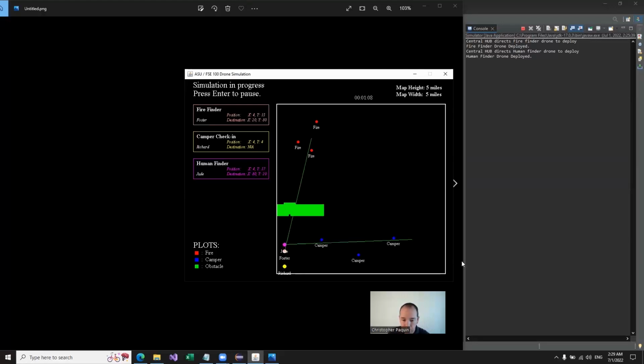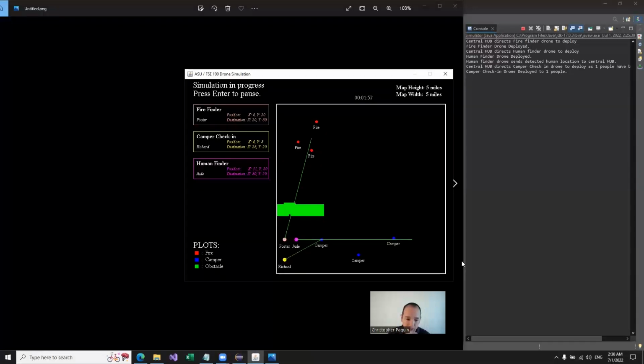Going to turn on pointers. These will just indicate where the drones are headed at each time. As you can see, the Firefinder and Human Finder drones are just patrolling. Once a camper is identified, the camper check-in drone is deployed. And it's going to go see if everything's okay with camper number 1 there.